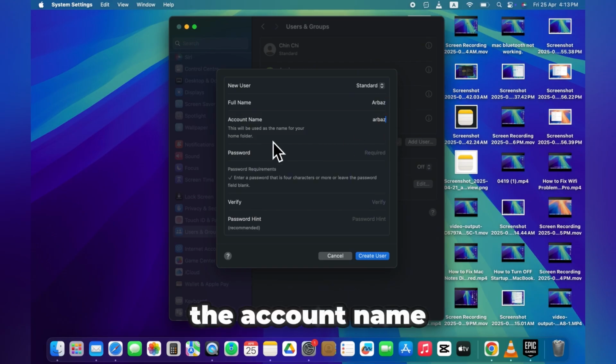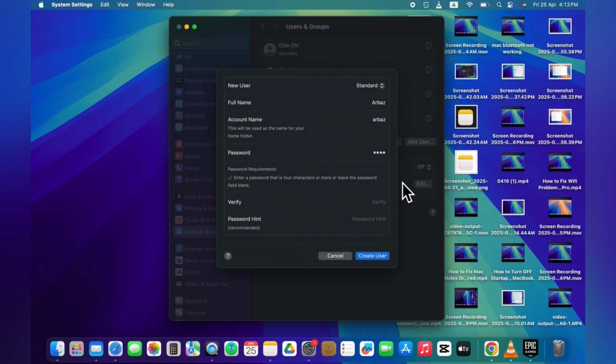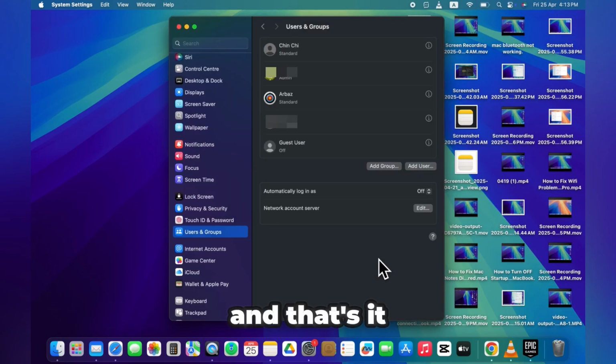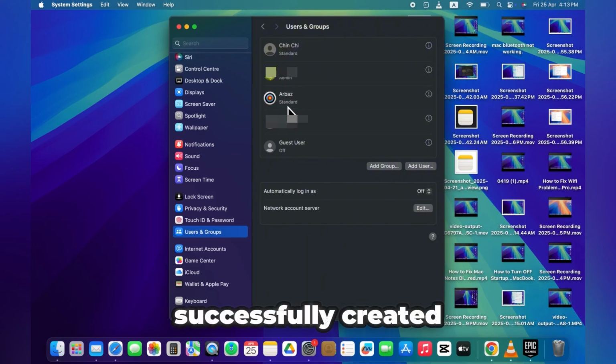And then type the account name, enter a password, and re-enter it to confirm. Finally, add a password hint to help you remember it in case you forget. Once all fields are filled, click on Create User. And that's it. As you can see, the new user account has been successfully created.